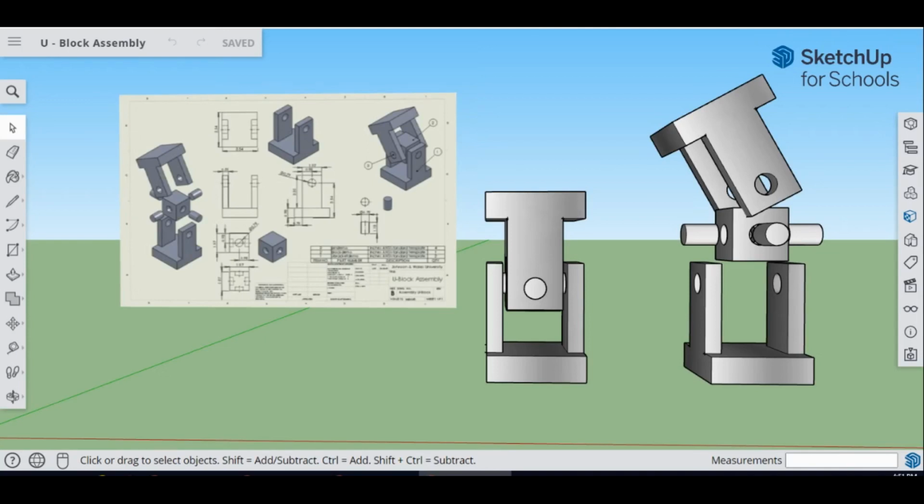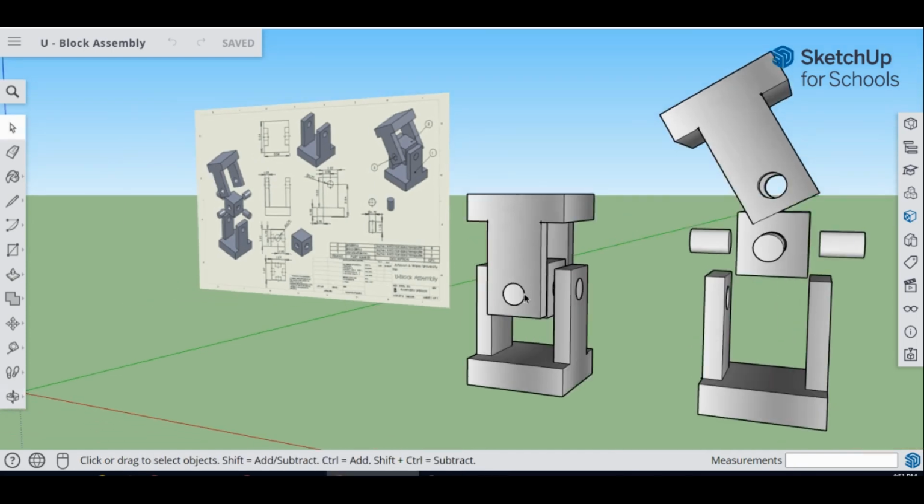Today we're going to be going through a Google SketchUp for Schools tutorial on a U-block assembly. You can see here we have several different pieces that we're going to be designing. We have two of these structural pieces. We have a block assembly, and then we have 4 pins. This is the assembly. This is how it looks when it is fully assembled.